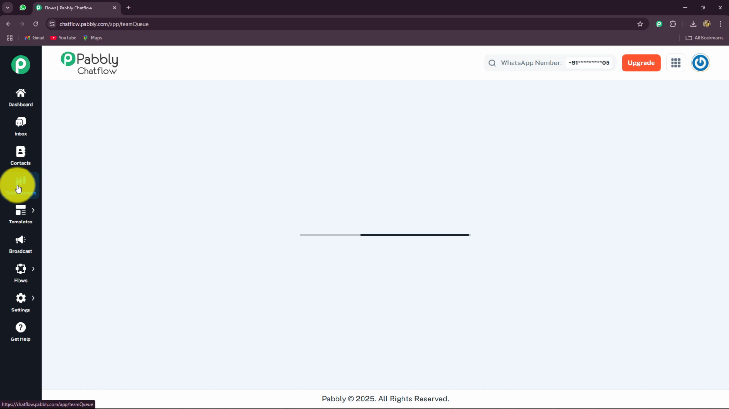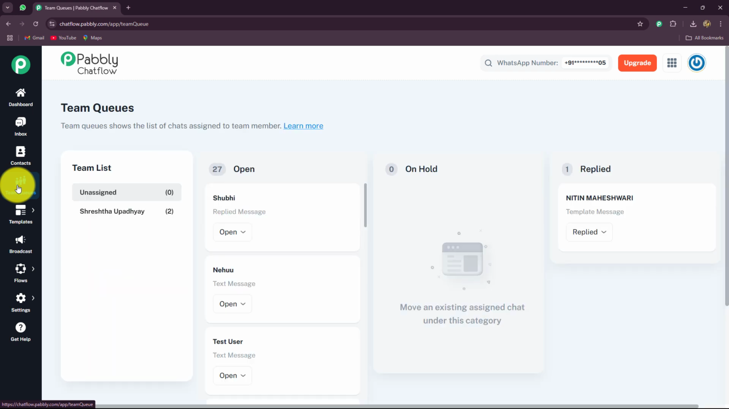Then we have the team queue section, by using which we can assign chats to different team members of our organization. If we have multiple customers with different inquiries and requirements, we can assign each chat to a different team member. With the help of this feature, we can also manage and track the performance of our team members, whether they are replying and responding to the customers properly or not. This will increase the productivity of our team as well as team collaboration.